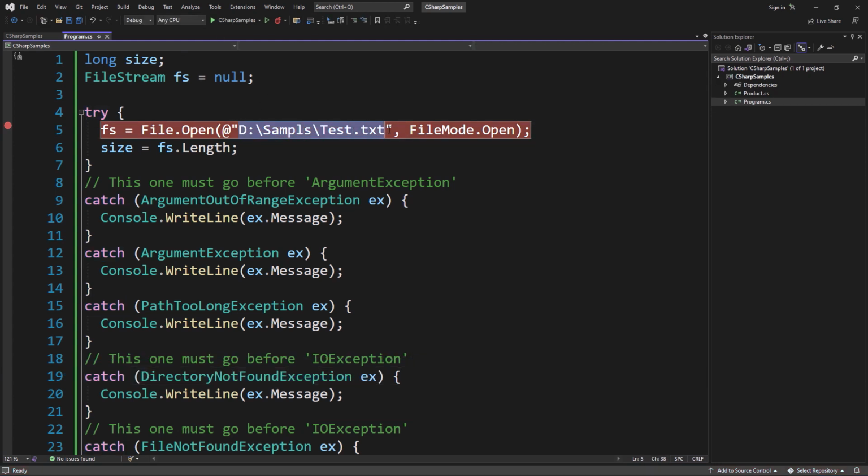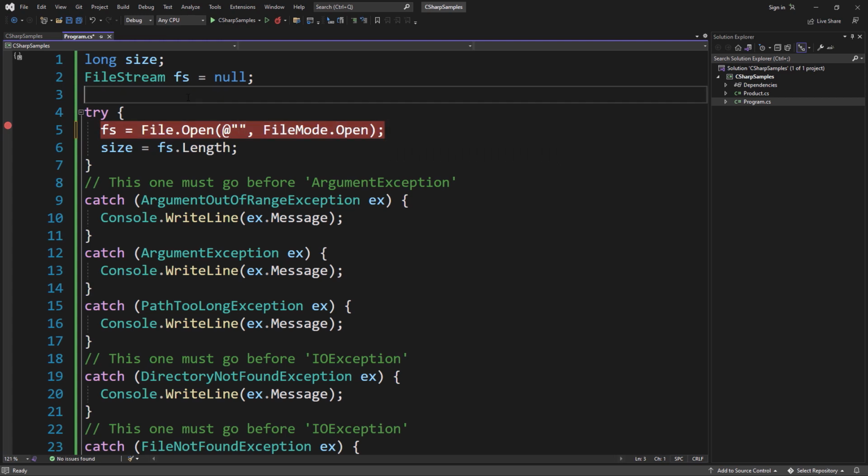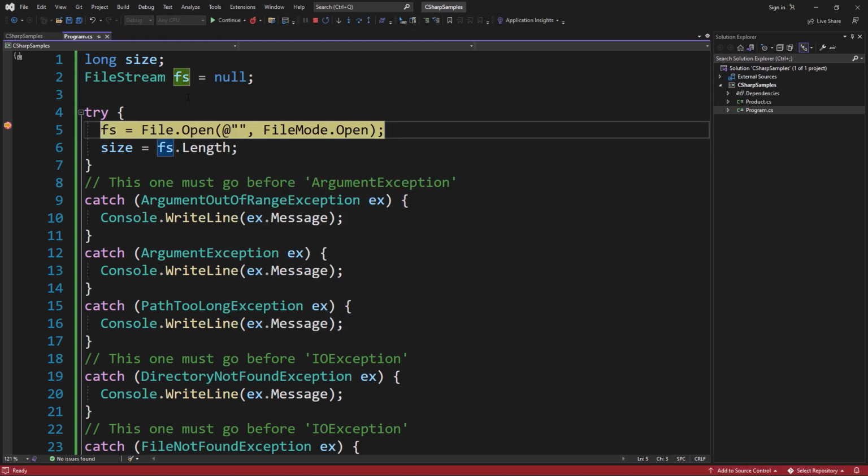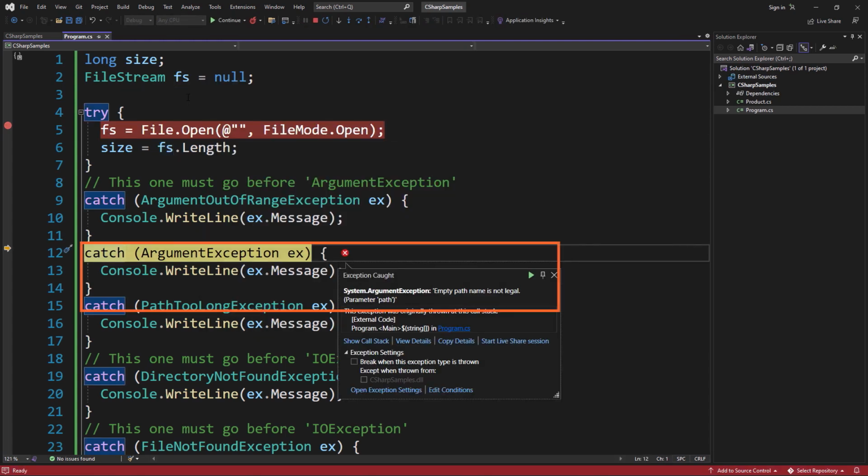If I had nothing in here, for example, and we try to run this, press F10, we get an argument exception. It's saying, well, wait a minute, you got an empty path. That's not valid for opening a file. So it throws that particular exception. Lots of different ways that we can handle exceptions within our application. I'm not saying you need to do all of these. It's going to be up to you on how you want to handle any specific exception that gets thrown.